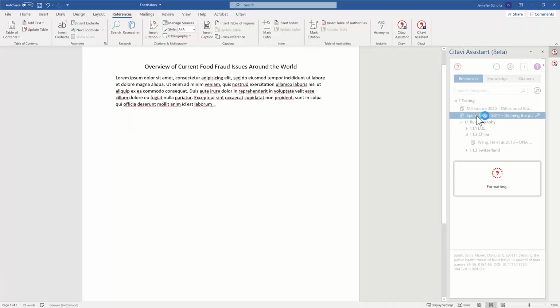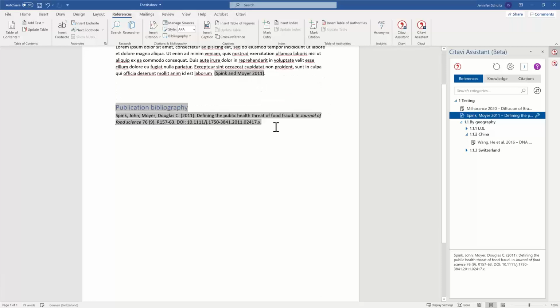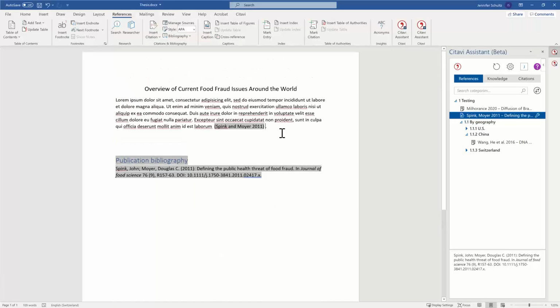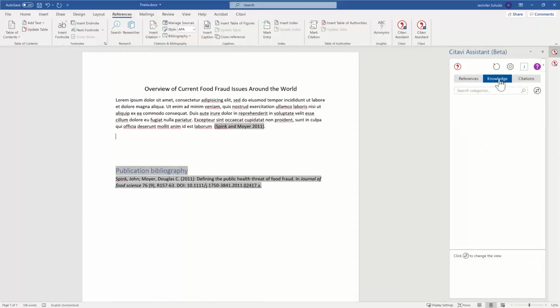So just like with Citavi for Windows, you can double click to insert a reference, and then Citavi will create the bibliography at the end. And of course, you also have your knowledge items that you've saved. I might be logged in to the beta version, actually. That's probably why. Okay, never mind. Anyway, that shouldn't happen to you when you're trying it out.